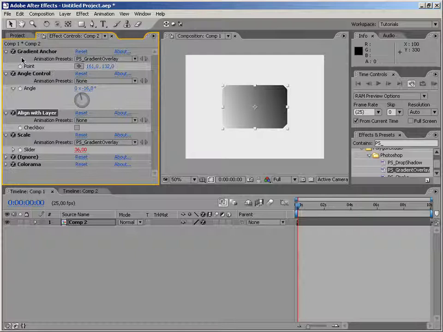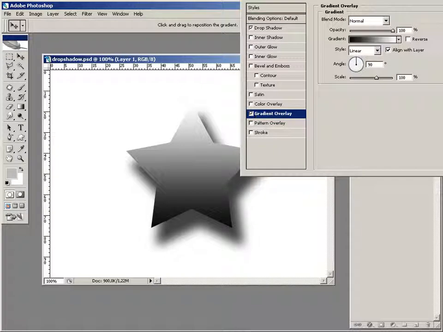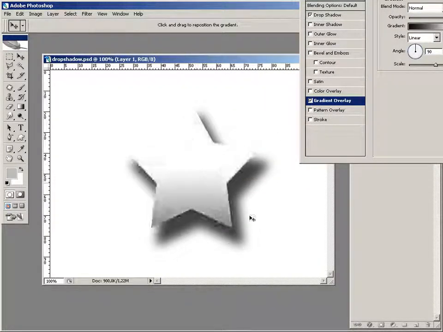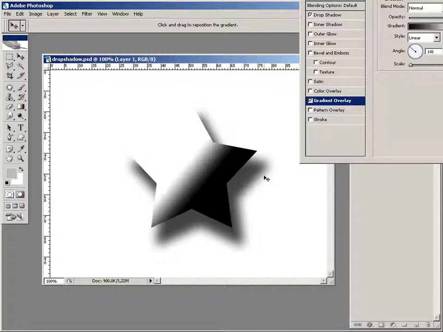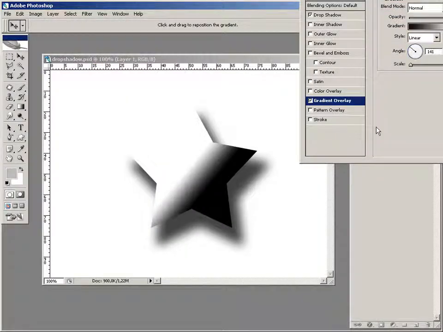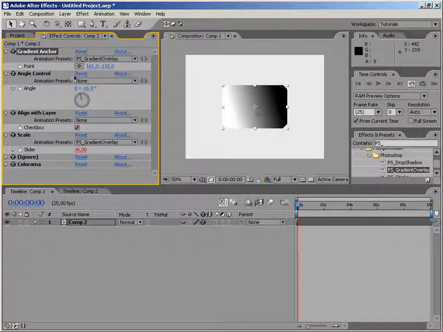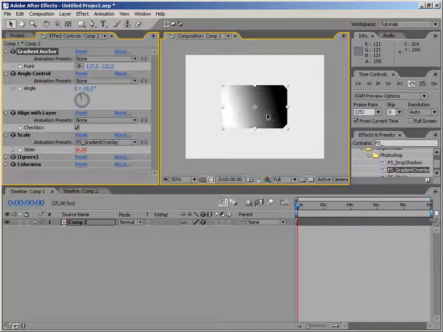And now, what's this gradient anchor? Well, we don't have this option in Photoshop, but we still use it. I mean, when we turn off the gradient overlay, we can move the gradient up and down, or left and right if we have this in a bit of an angle. So this is it, and anchor point does exactly the same. Let me just turn off this. So gradient anchor is basically the same thing. Just drag the anchor and you get the same effect.